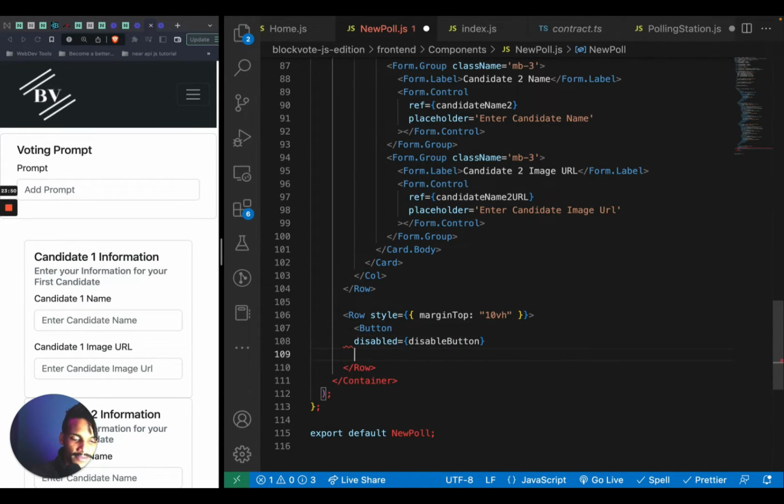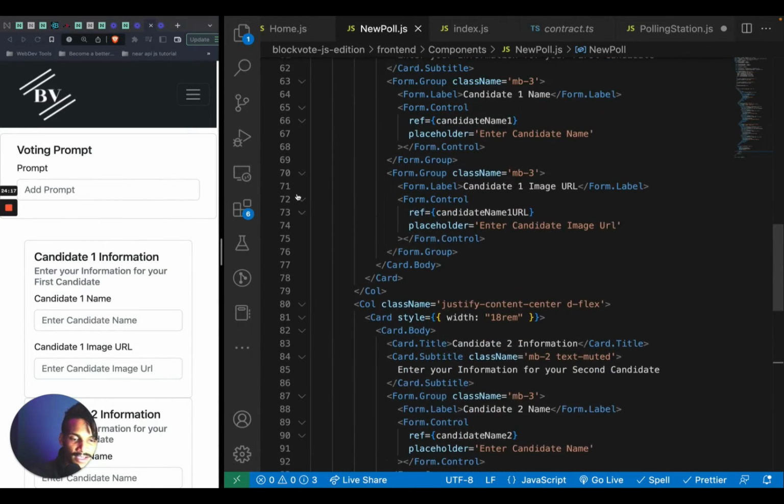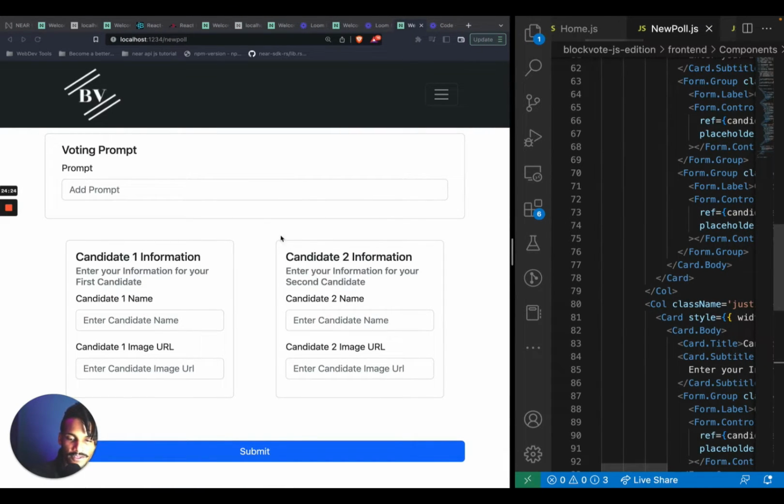And then after that, we have another property. We're going to say on click, send to blockchain. And then variant is equal to primary. And then we're going to close this off and say submit. Hit save. And let's see. Then there's one last thing. That's actually really it for our form. This is actually a fully functioning form right now.